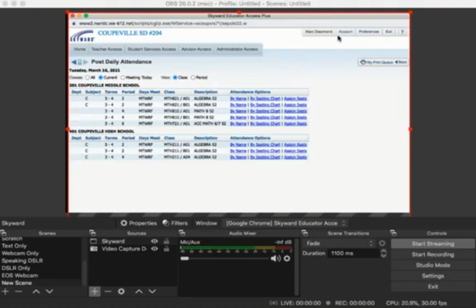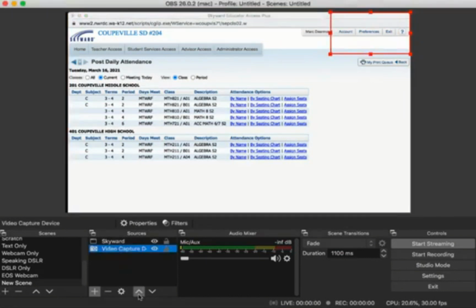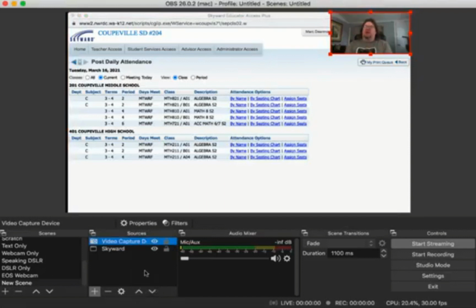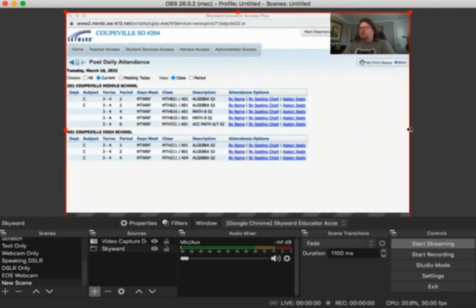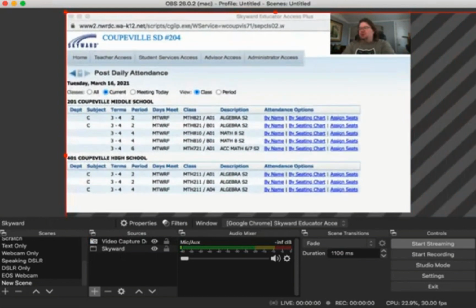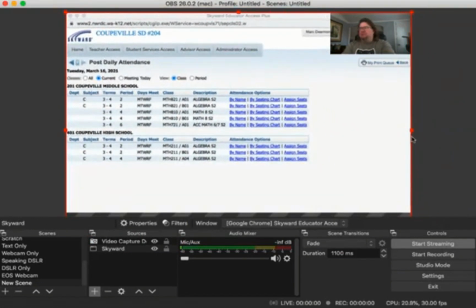Now, notice that the video capture, my webcam, went away. The reason for that is the way these are stacked right here: my Skyward is on top and my video capture device is on the bottom. So I want to move this up, and now my webcam is back at the top. And again, I can move this around. I can go, okay, I actually want it a little bigger. I don't need to worry about the bottom of the page, or maybe I want to make it easy to see like that. And there we go. And now I have this set up.